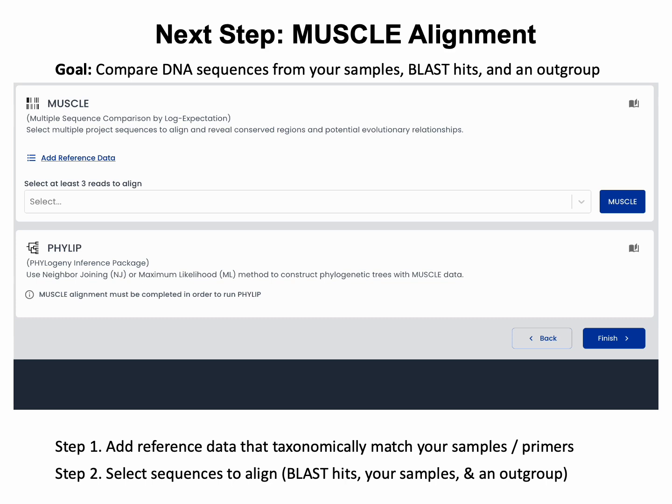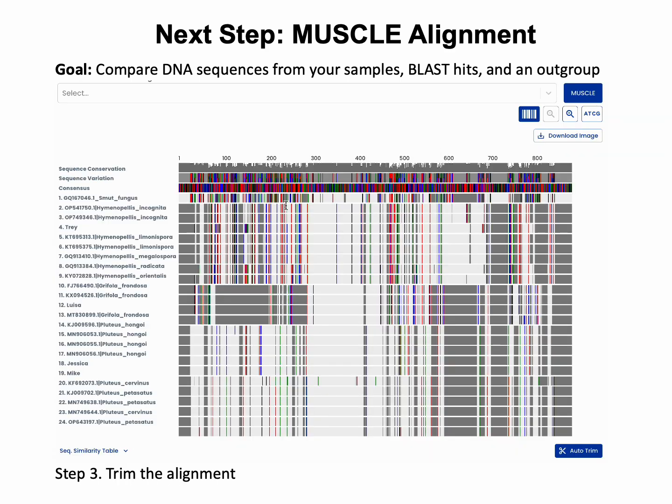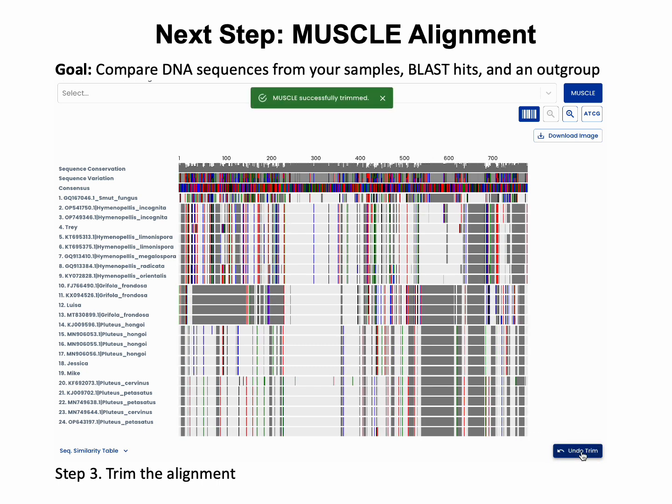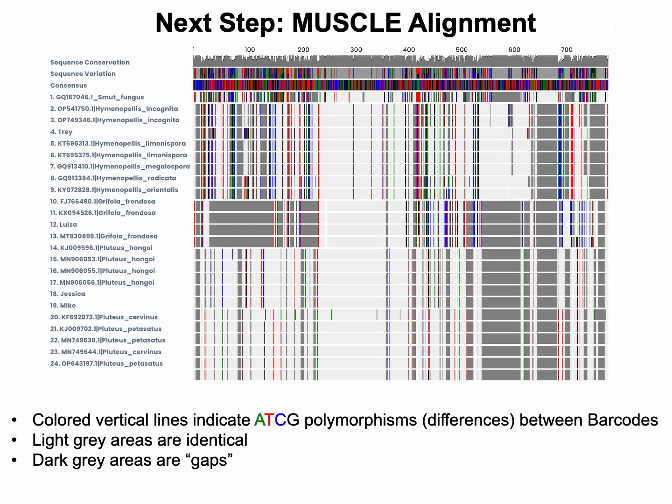And it'll take a few minutes to analyze. After about a minute, you'll get an output that looks like this. You're going to want to trim the ends off the alignment, so go ahead and click the Auto Trim button, and you should get a trimmed muscle alignment that looks similar to this. Here's your trimmed muscle alignment.